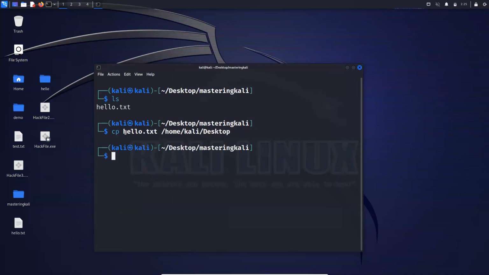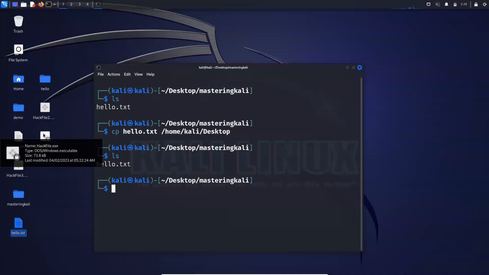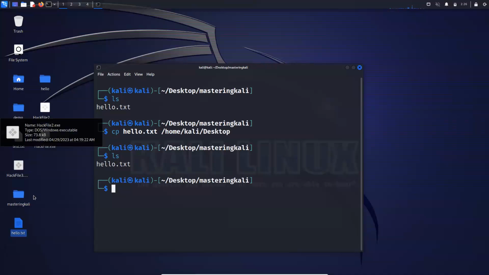And hit enter. You can see hello.txt is now copied here. It's here also, it's here also. This is how we copy a file or folder. You can copy anything you want to, this is an exe software tool. I can copy it in any location just with the help of this command. This is the copy. Next is deleting and removing a file or a folder.